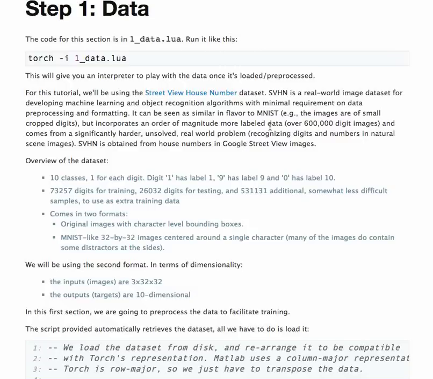MNIST was the cropped digit dataset that Jan LeCun spent a lot of time working on, starting up convolutional neural networks on basically reading checks from banks. This one also has a lot of cropped digits, but it has a huge amount of labeled data, more than 600,000 digit images. And it comes from a significant, hard, unsolved real-world problem, which is recognizing digits and numbers in natural scenes.